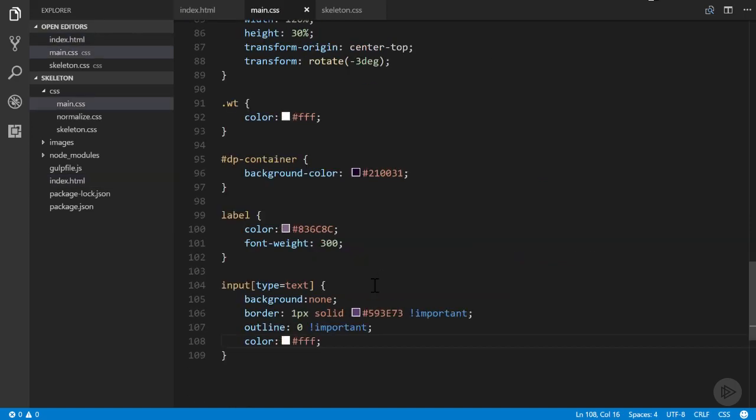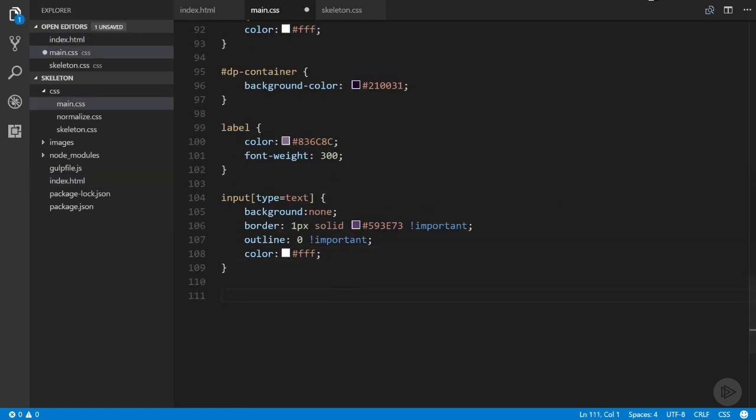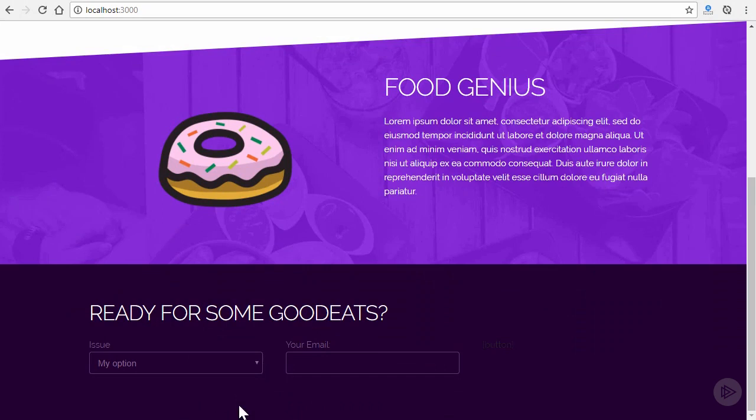So we'll go back to our main CSS and we'll reference the element itself, select. First, we'll make the background none. We'll take our same rule set here, apply it there, and let's also make the color the same color as the label. So we'll save, and there we go. Much, much better.